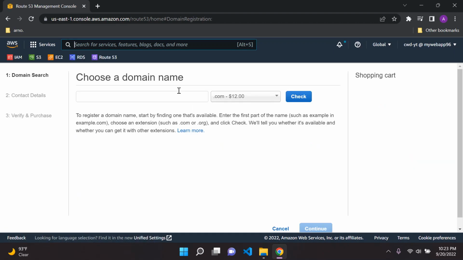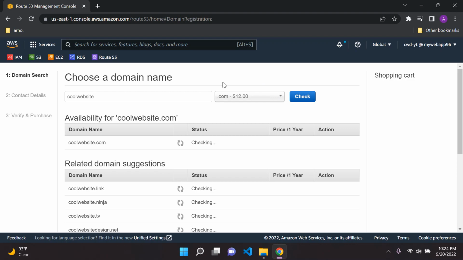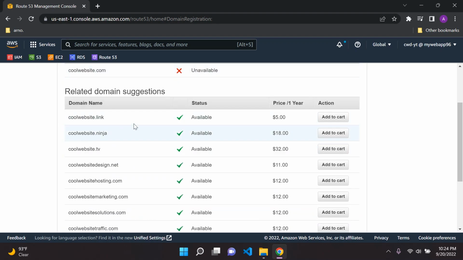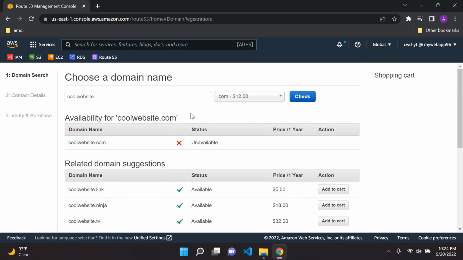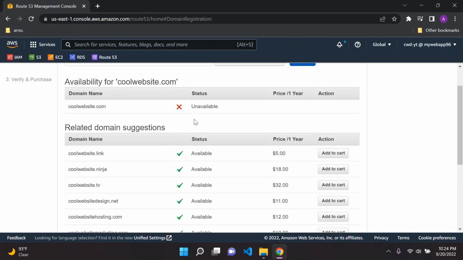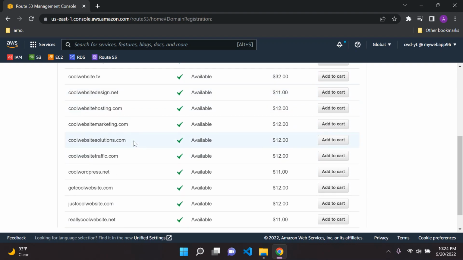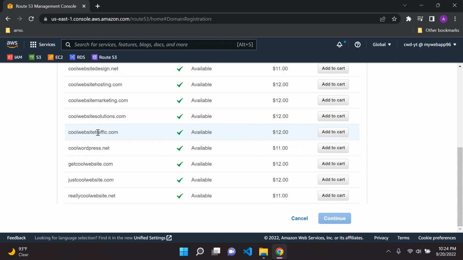Okay, and what you want to do now is search for your domain name. So you need to go ahead and check it. For example, if you put one that already exists, I'm going to try one here, say coolwebsite. Let's see if that's available. As we can see here, this website is unavailable. But if your website is unavailable at .com, AWS does give you suggestions for its alternatives, such as .net, and then different variants of the domain name.